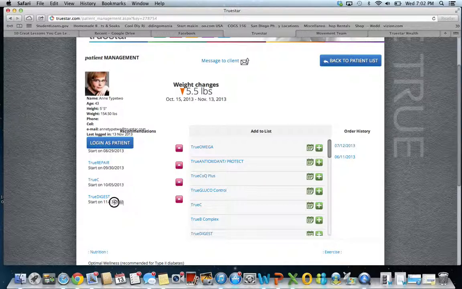And here, just for your reference, you can see that we have the date of when you recommended to start the product. So here it's dated for November 13th, but as you can see, the True Vitamin C was recommended on the 10th. Just again, giving you more information and facts.